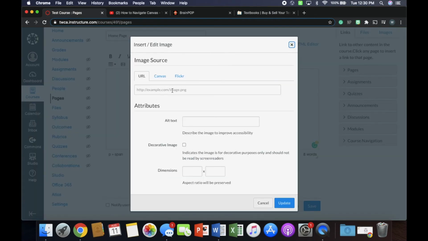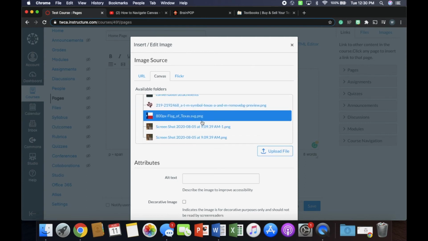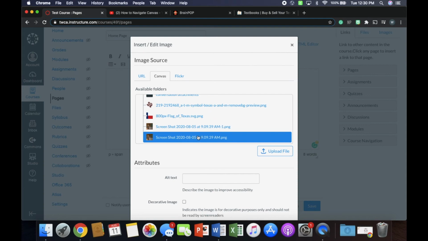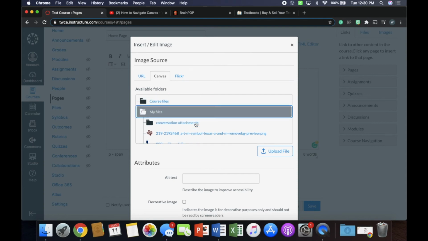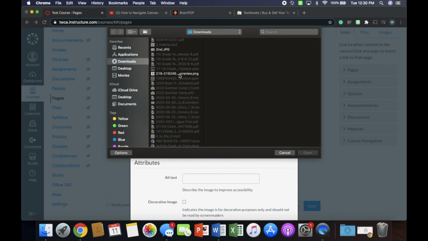You can paste a URL in here from Google or something like that. I don't really recommend that. I would go more here to Canvas. Okay, so basically what we're going to do here is upload a file. Now I've already got some files uploaded, but if I didn't, I'm going to go to upload file, and it's going to bring in my dialog box.